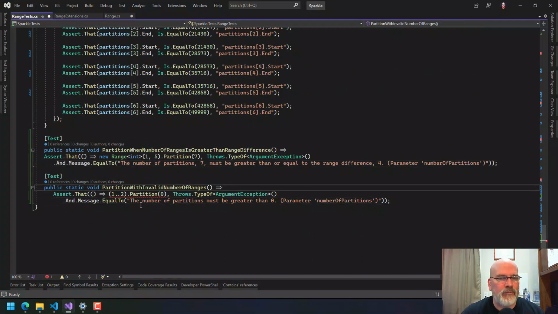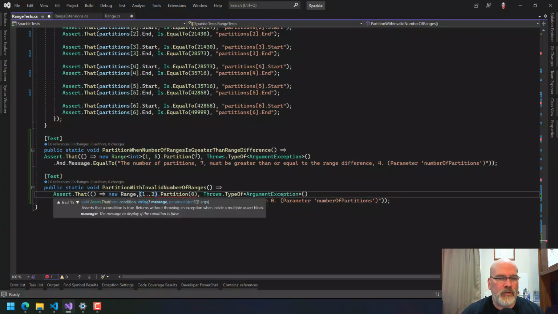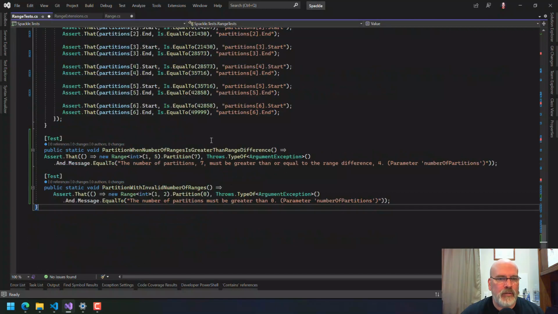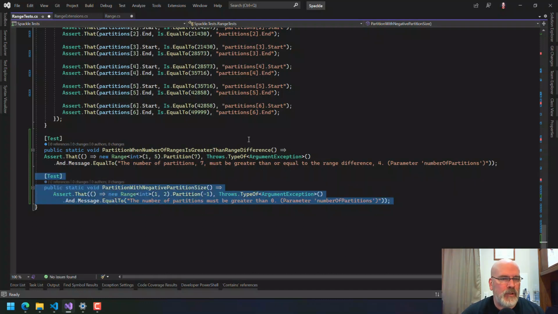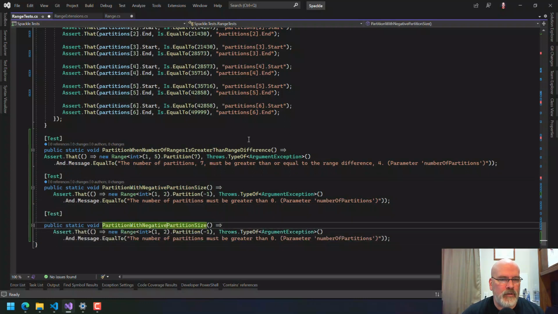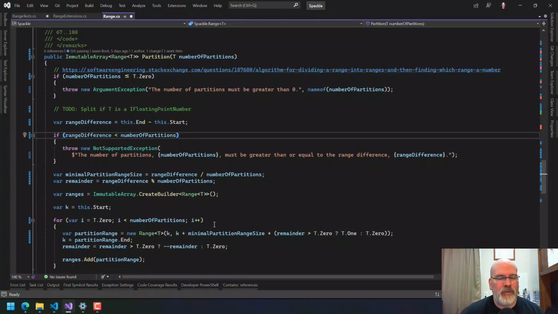Number of partitions, okay. And so then here we say new range of int 1, comma 2. And I think this is saying, yeah, with negative partition size, which we're basically saying is just -1. Oh, what did I, oh, that, okay. And then we need a case here where we say with 0. I can't talk when I misspell. 0. Yes. And I'm thinking mutation testing.